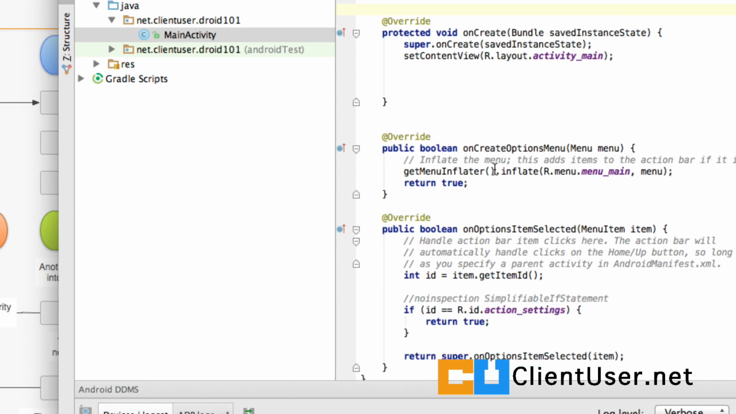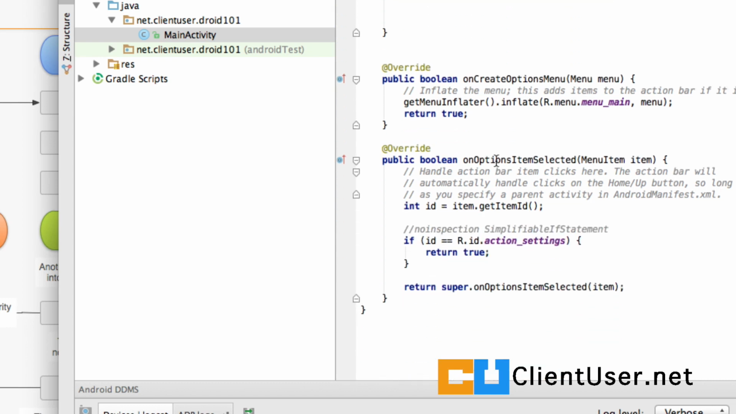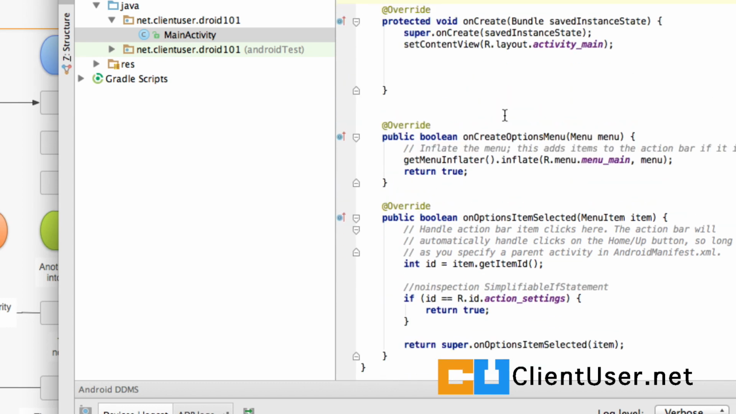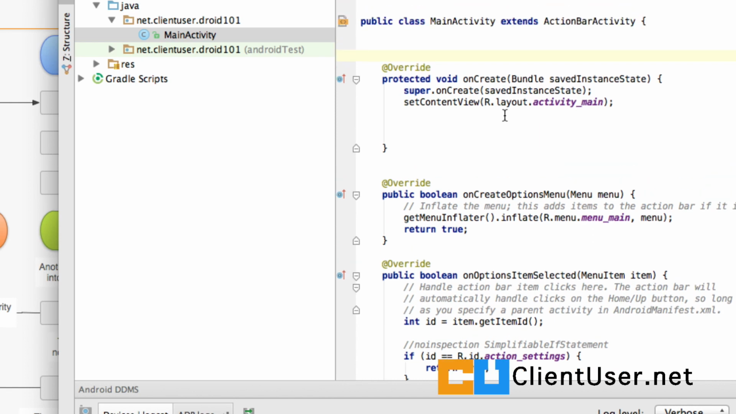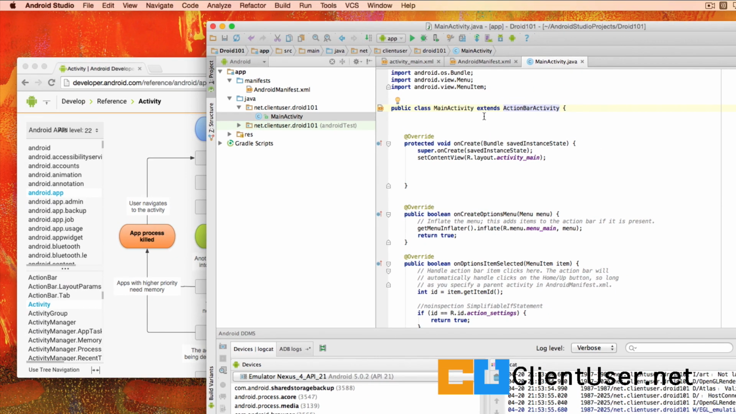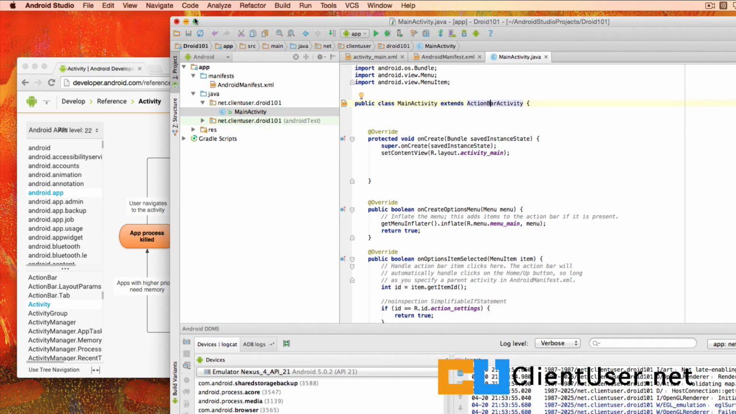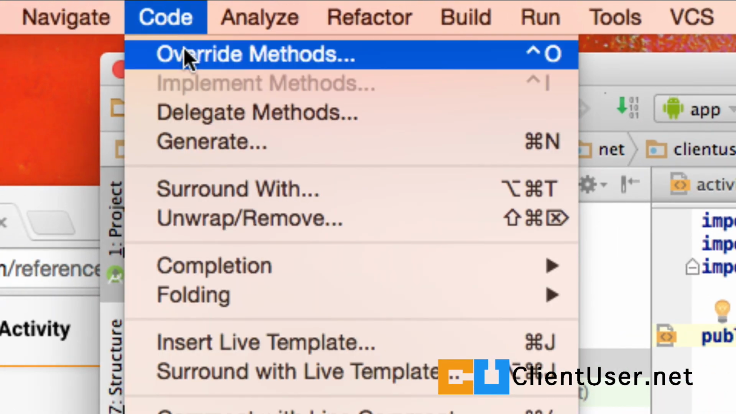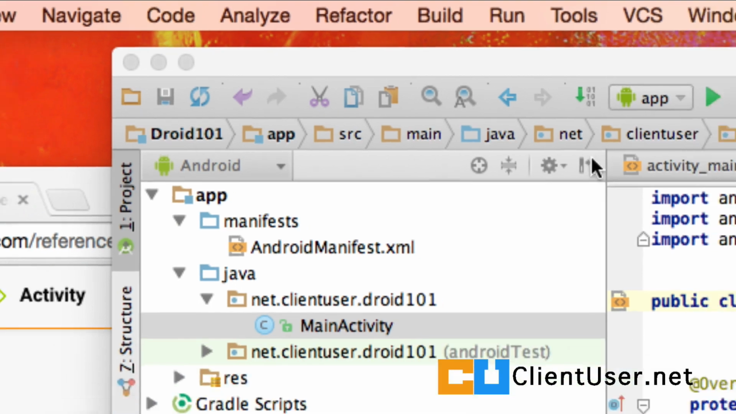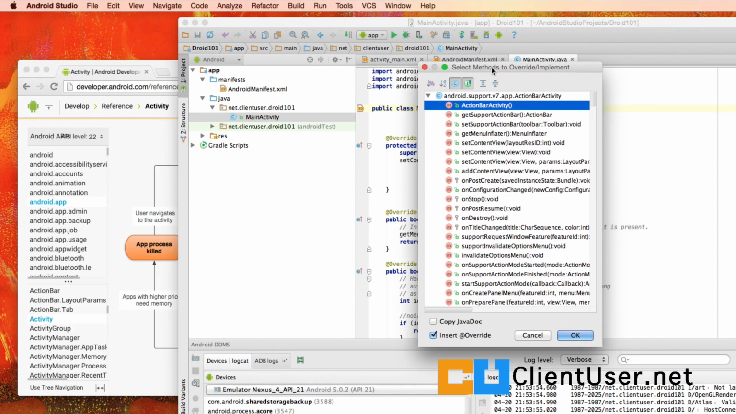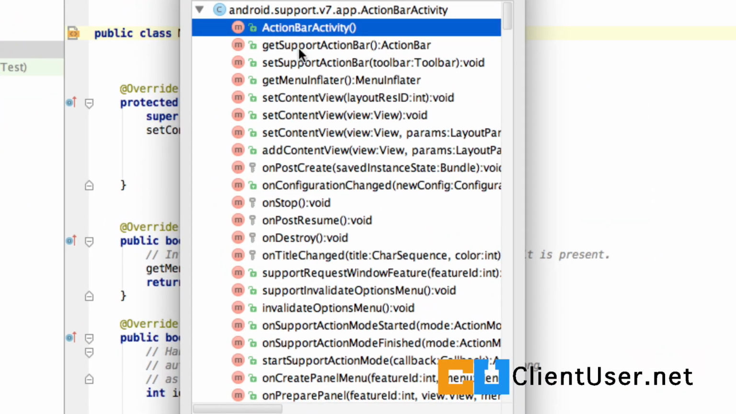It looks like that's the only method that's currently inherited, and it's a great opportunity to show you how to override methods in a class. So if you go over to code, override methods, Android Studio lists all of the methods available for you to inherit and override of the activity you've just extended.